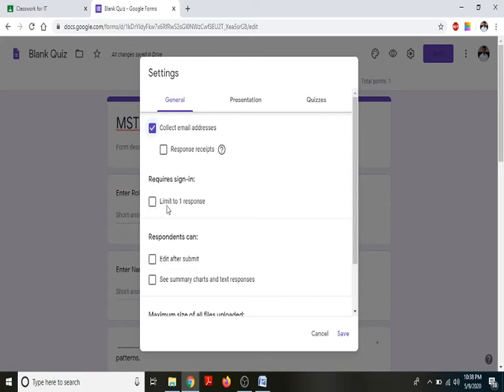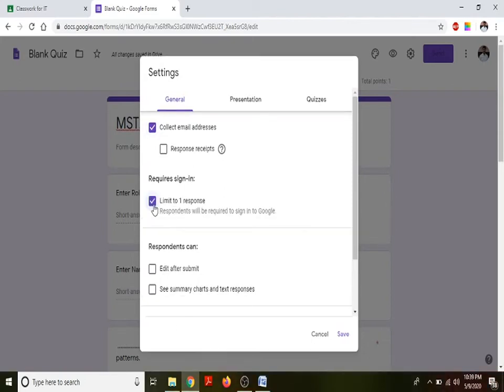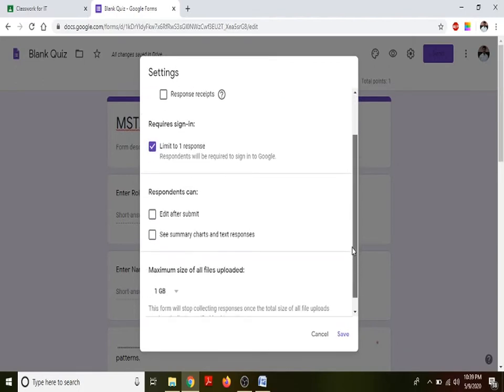Then required sign in, that is very important. So whenever this quiz is taken, it will be limited to 1 response only. You need to check it, right? Respondent will be required to sign in to a Google account, right? Respondent can edit after submit. No, you don't have to check it.